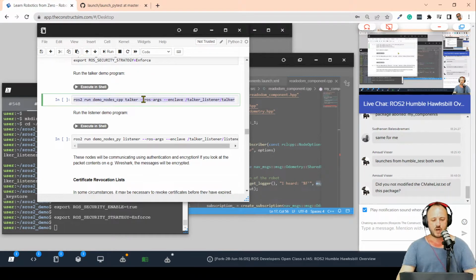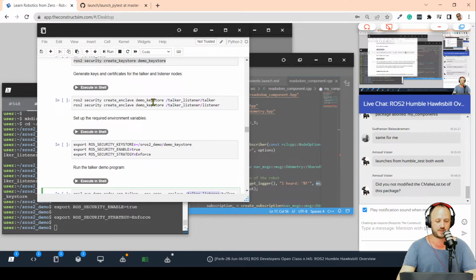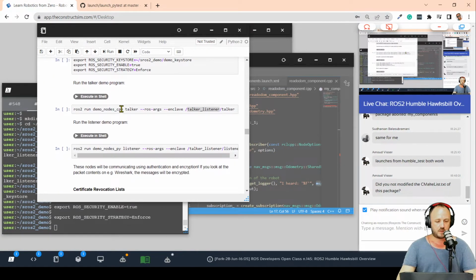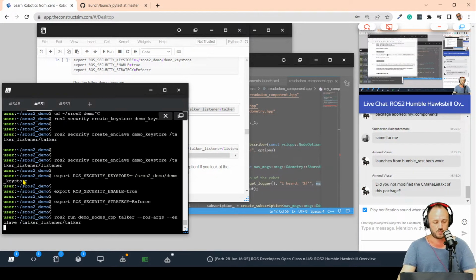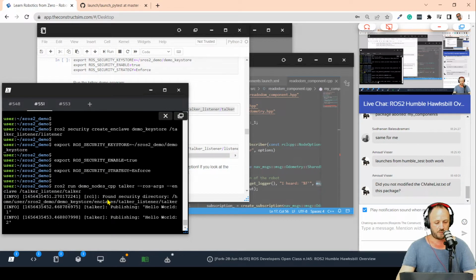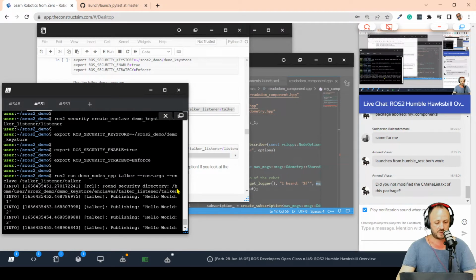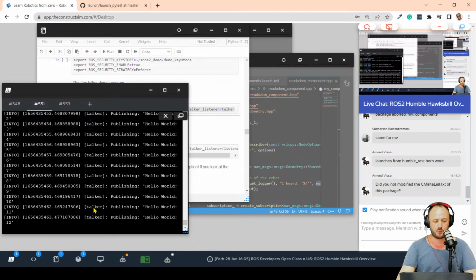So now what we are going to do is to run this command: ros2 run demo_nodes_cpp talker. This is the package and this is the node that we are going to be running, which, as I already told you, is provided by default by the ROS2 installation. And then we are providing here the enclave, talker_listener, talker, that we have set previously. All right? Then if I run this node like this, found security directory, as you can see here, it has found a security directory, and then it starts publishing.